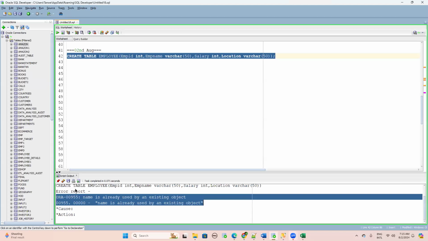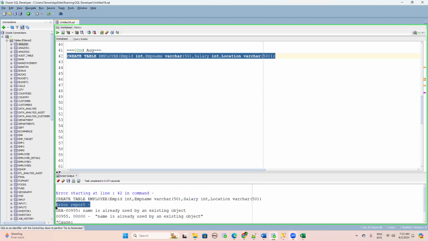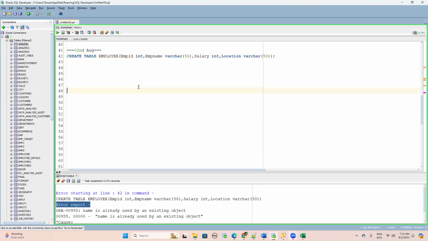You could see here it is written as error report. The reason is in this database, I already have a table with the name employee. So it is not allowed to create two tables with the same name. Is this point clear? So that's why the SQL engine has thrown an error message. The SQL engine is telling Tanvir, this name is already used by an existing object. It means this name already exists.